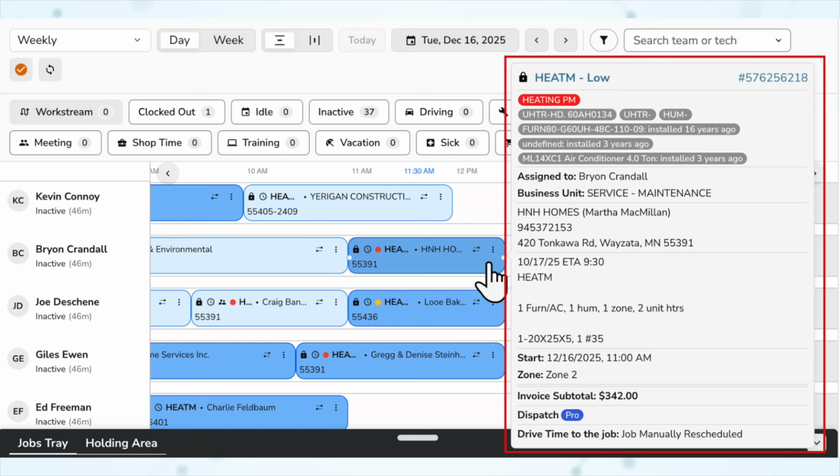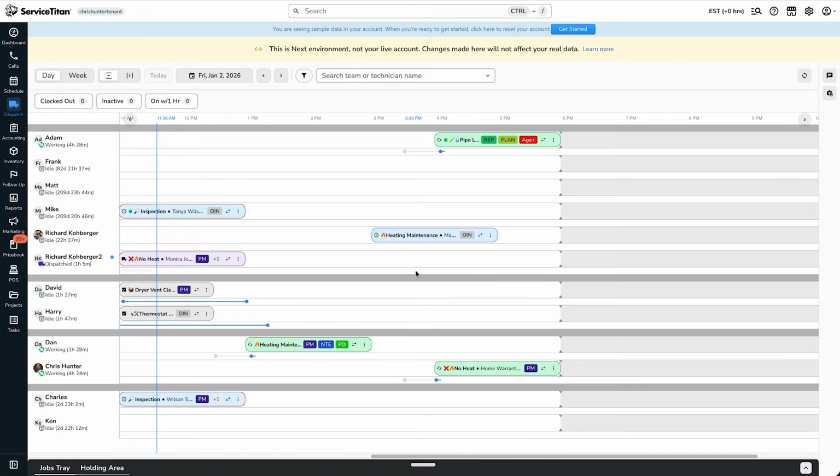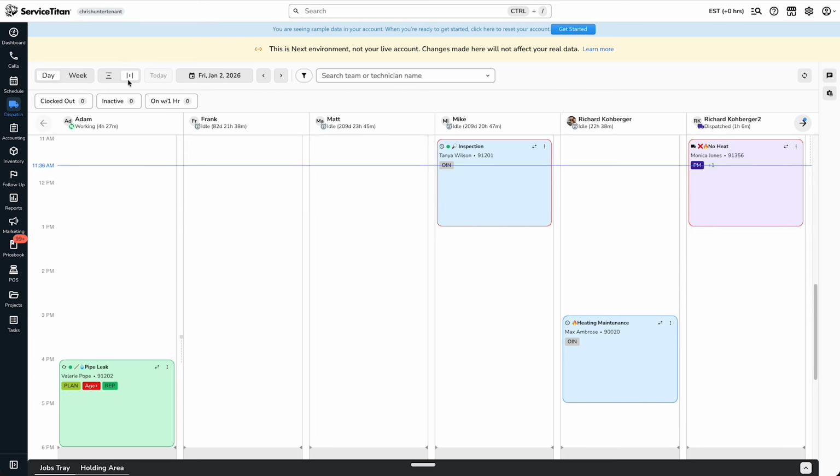But now you can simply hover over a job bubble and then you'll get a popover that shows all of that information. And that brings back the quick glance functionality from the old dispatch board. And that works in both the horizontal and vertical view, by the way.